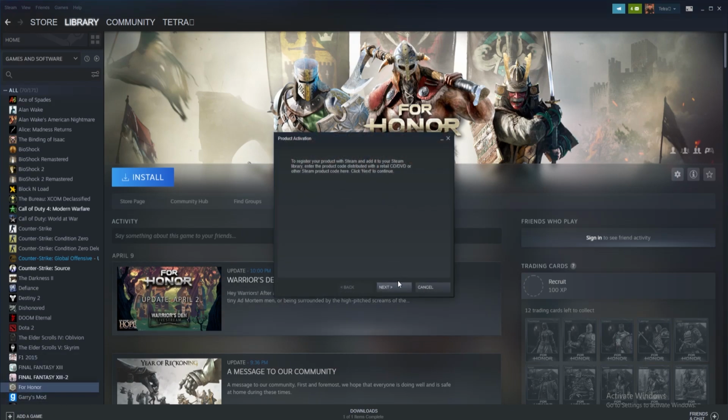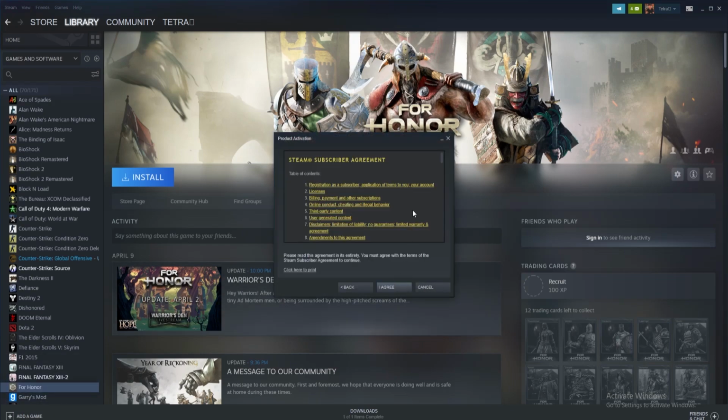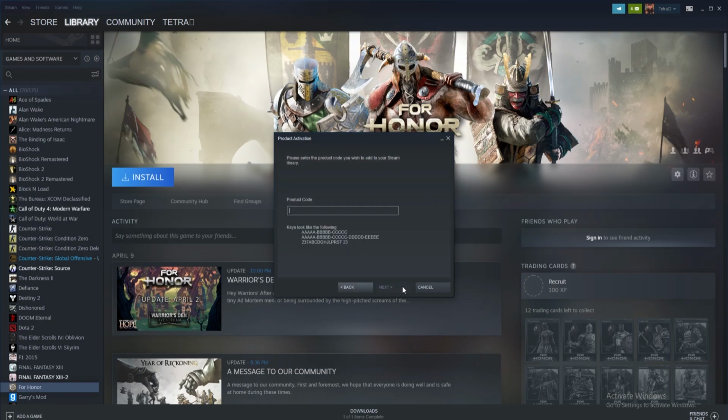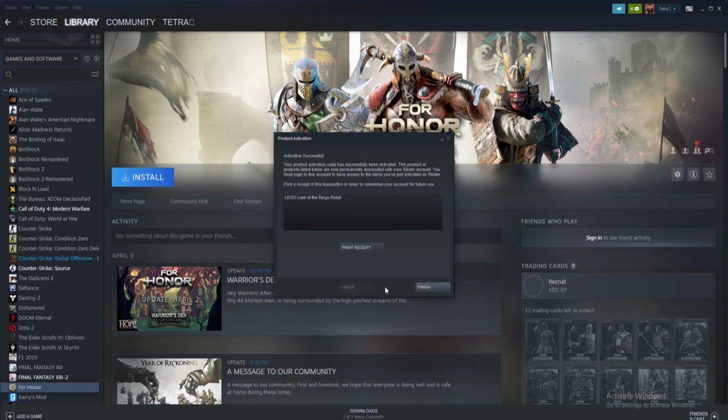The first window explains that you need a product key to continue with the process. Click Next. Following this, you will have to agree to the Steam subscriber agreement rules. Read them if you wish, but we know that nobody ever does. After that, just click Next to continue the process. The next window is where you will paste your game's code. Copy and paste the entire code into the box displayed and click Next.